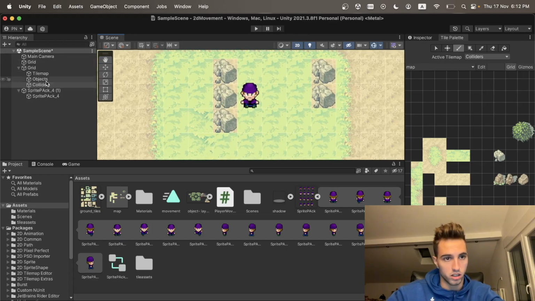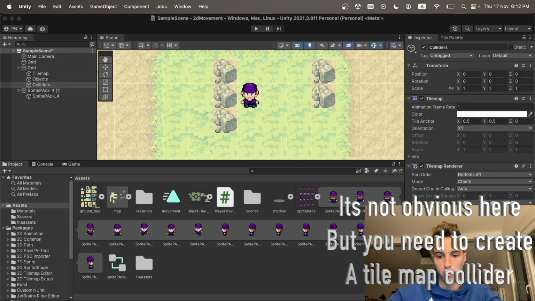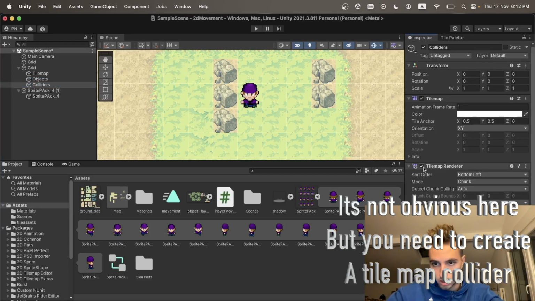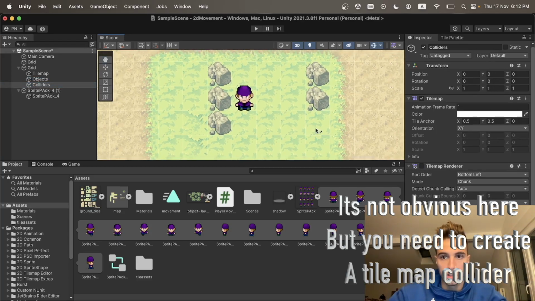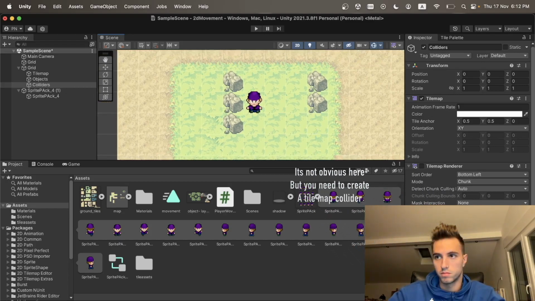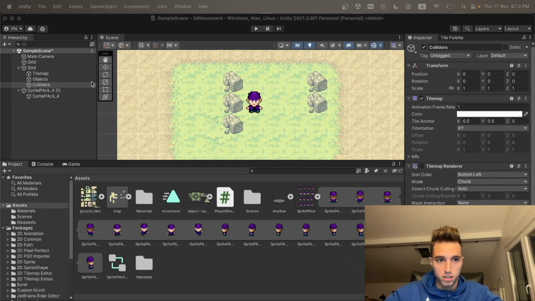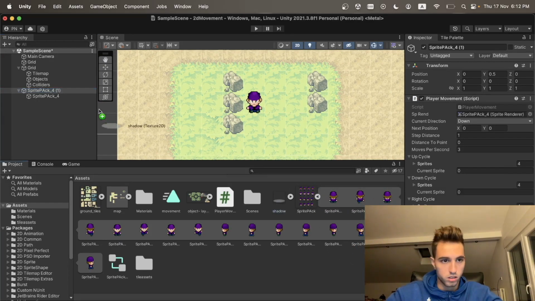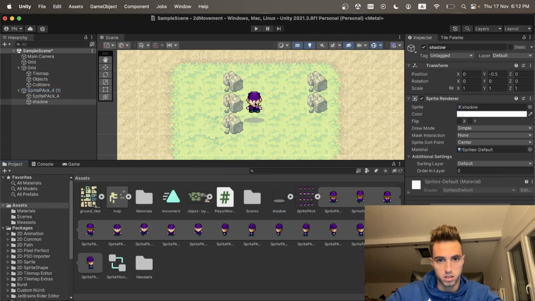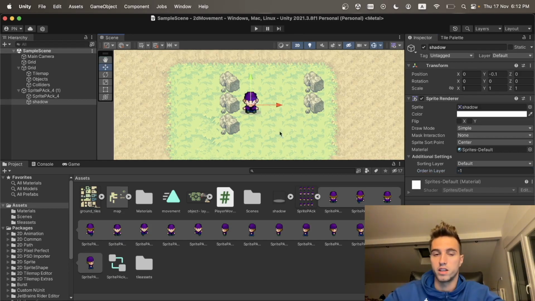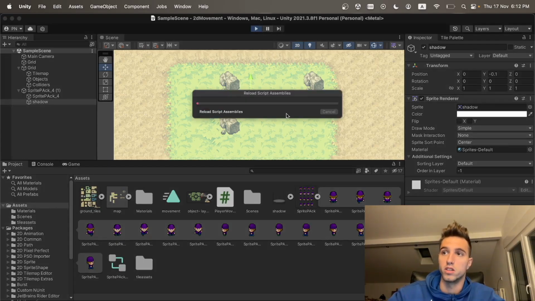So now we go to our objects, to our collider, and we actually create a new TileMap collider. And we disable the renderer as well. Perfect. We can also use the shadow that I have provided for the character, since we are at it. Let's move this here. Let's also make it a bit lower than the character. Yeah, perfect. Okay, so now we can actually start by using our colliders.